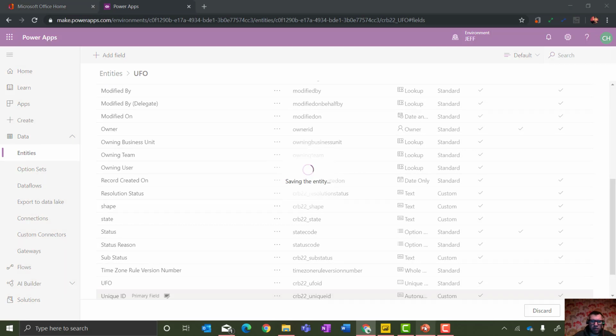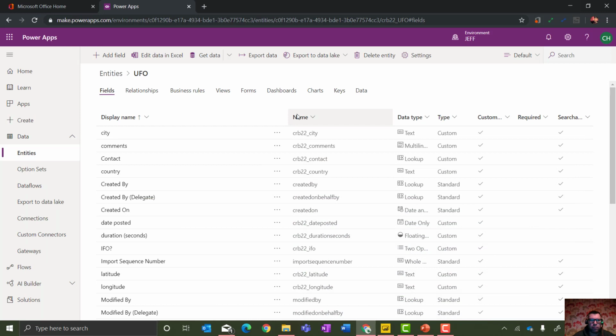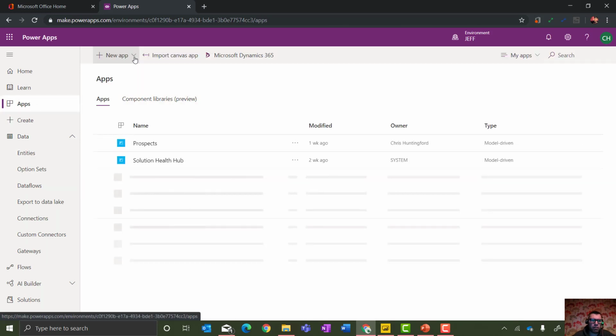So basically what we've done in this scenario is create all these little bits and pieces over here, except for the dashboards, which we're going to start with next. The next part we're going to look at is our model-driven application. So what do our mid-office users use to interact with this data? If I go to applications, and go to the very top and say model-driven app.